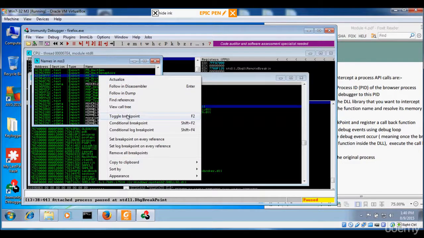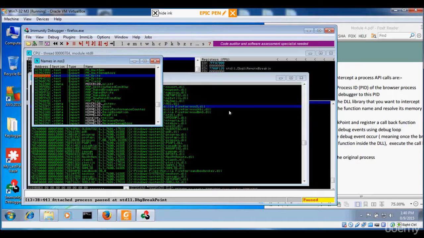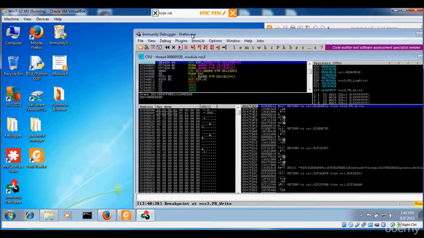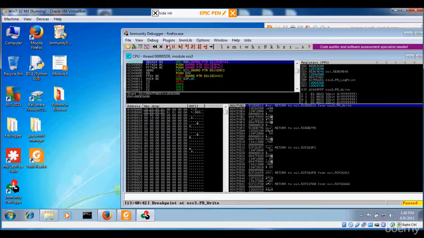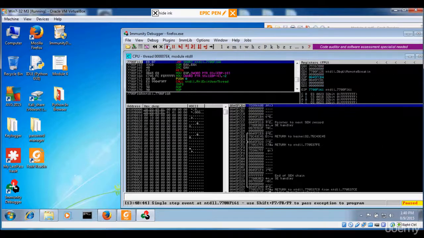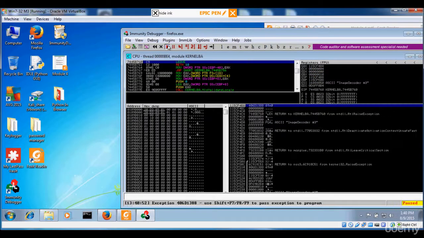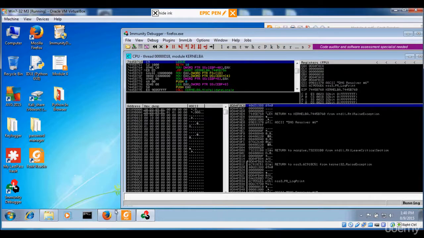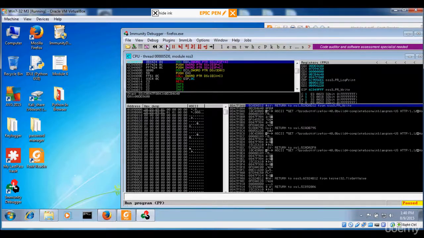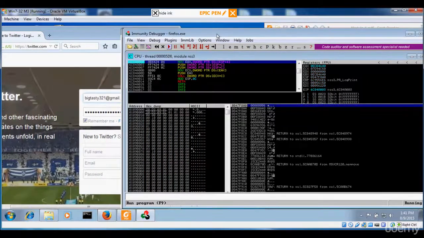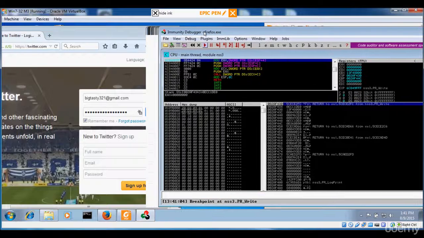Now, to set a breakpoint, you just need to press F2 on your keyboard, or right click and choose toggle breakpoint. And once you do that, I'm going to hit the play button a couple of times. Now let me bring up the Firefox window here again.